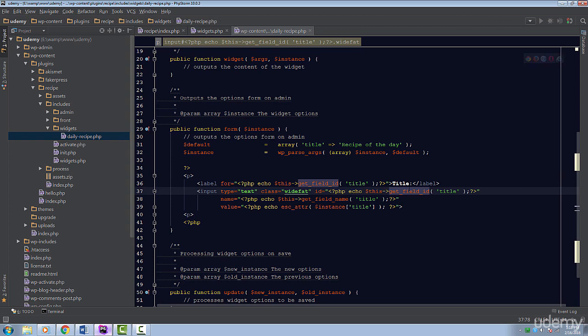The next method is get_field_name. Just like the get_field_id method, this method will generate a name for our input. You may be thinking, why is this important? Can't we just generate our own names and IDs? The WordPress widget form is submitted with Ajax. WordPress takes care of submitting the data and updating the corresponding fields. So it's recommended to let WordPress take care of generating these attributes for you, which is what these functions do.